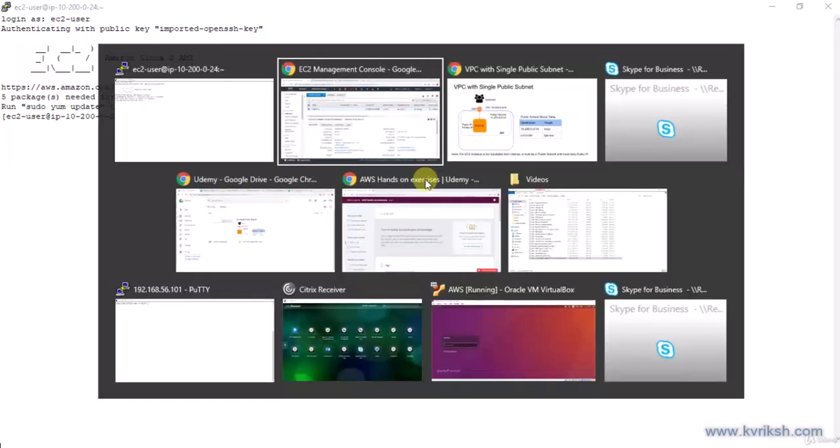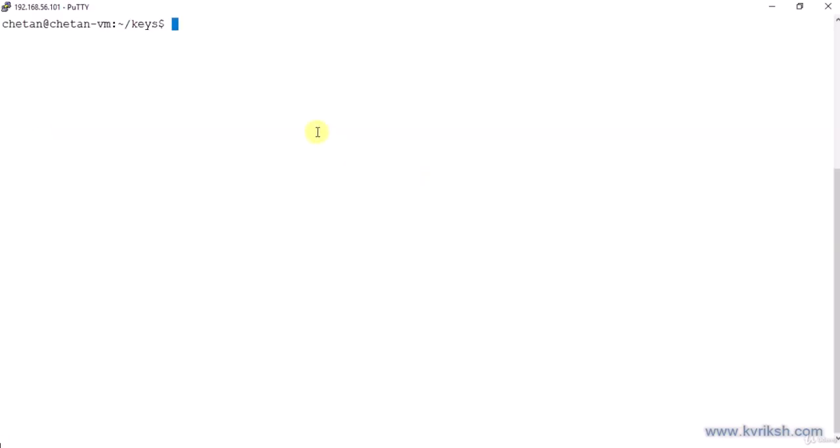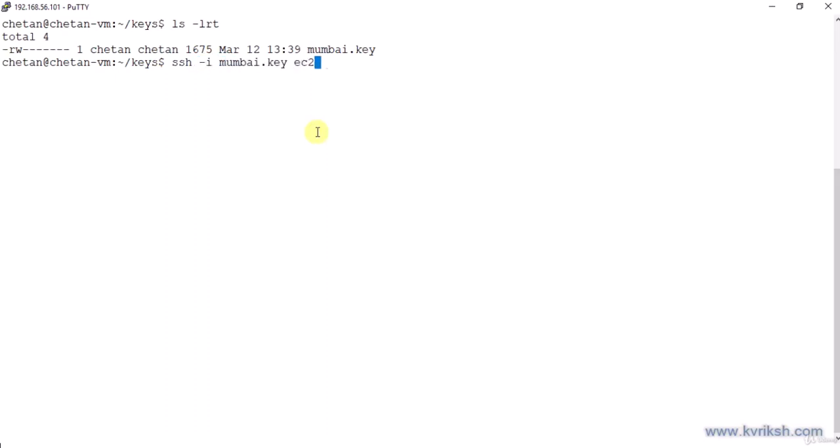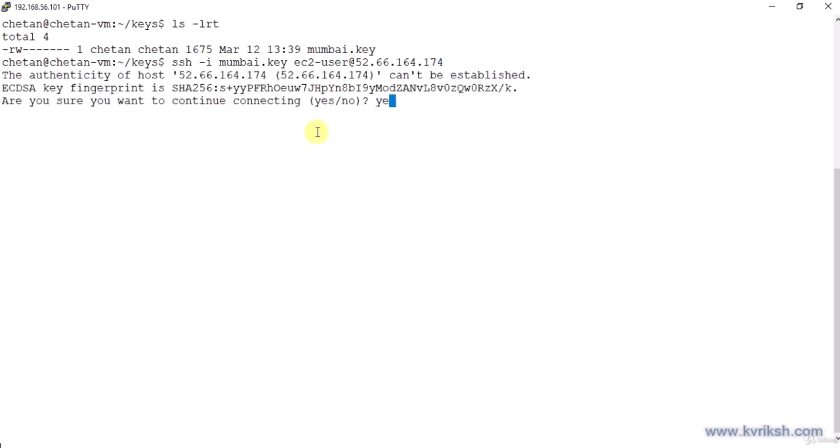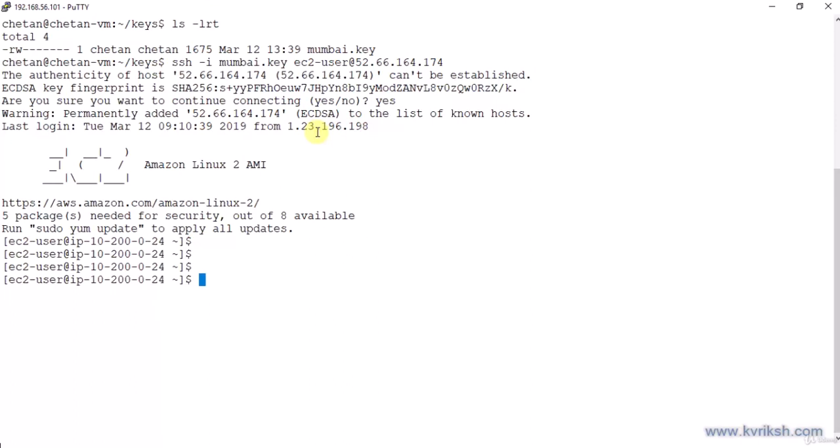If any one of you is using a Linux based local system, then you probably need to use a console or a terminal to log into this same EC2 instance. In that case, you must have your key file present. I have my same key file but in PEM format, and what you can do is ssh -i, load your key, ec2-user and the public IP. You accept the warning and you get into this instance.